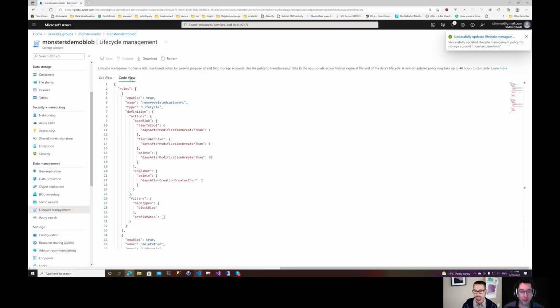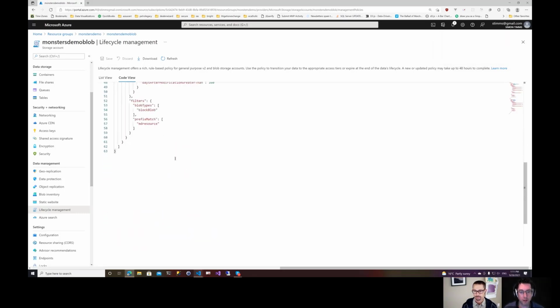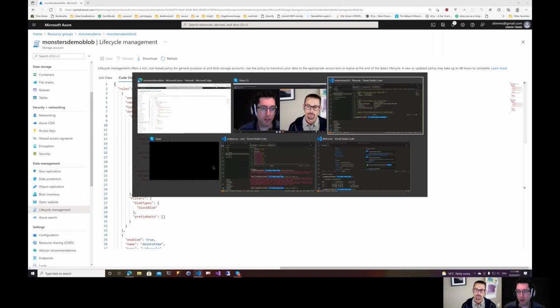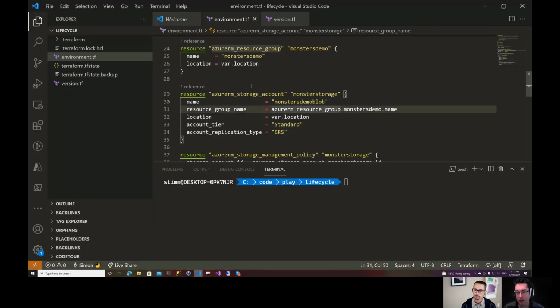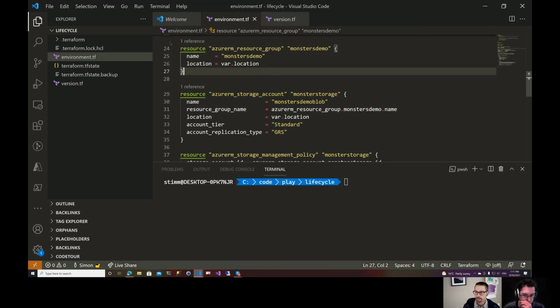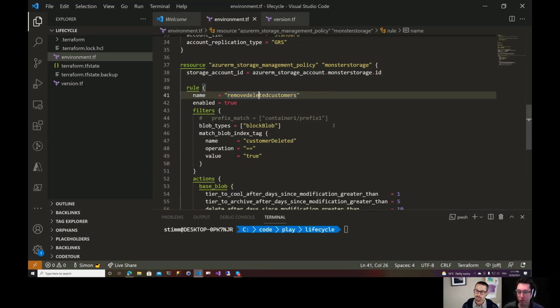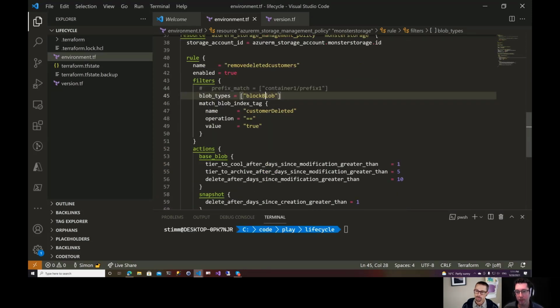And you can also take a look at this in the code view. So it gives you a little bit of the JSON view of this. And then I have over here, handy dandy Terraform version of this too. So I just have this resource group set up, the storage account, and then there's a thing called an Azure RM storage management policy, which is not a mouthful at all, where you can apply these same sorts of rules in here. So I have added in that initial rule that we saw when we first started here.